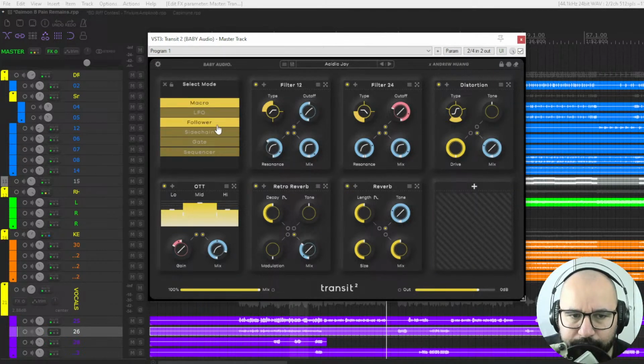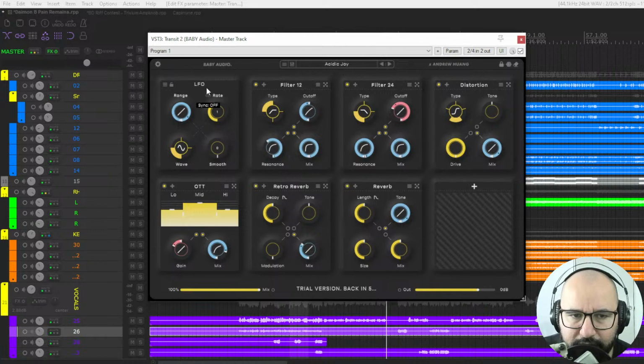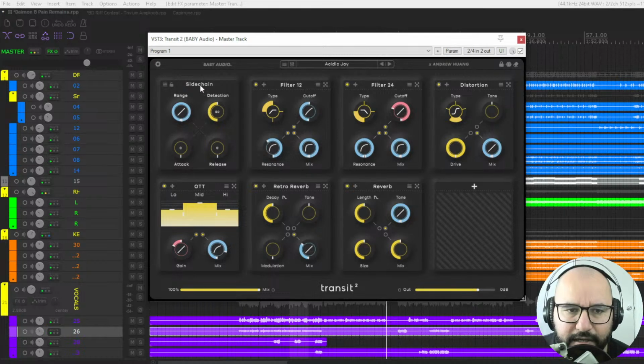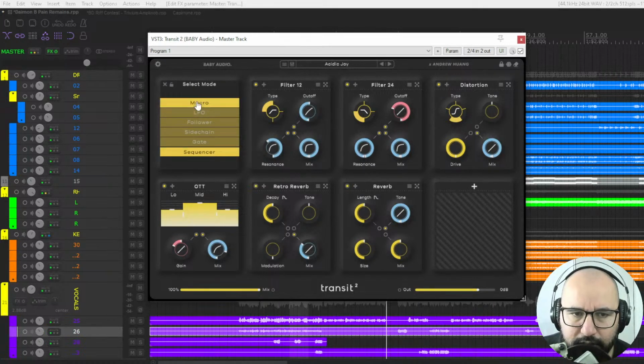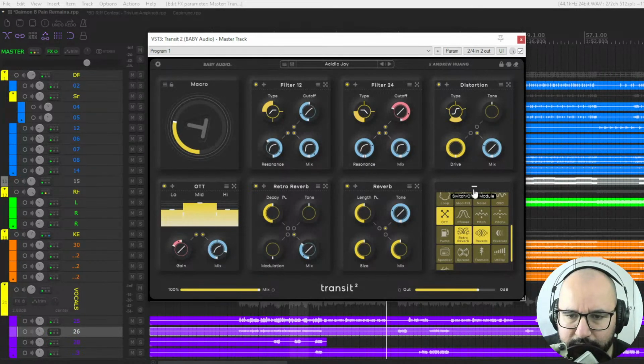We have also low frequency oscillator. Okay, and we have the follower. We have the sidechain here. We have gate and sequencer. The sequencer is pretty cool as well. Different time signatures, as you can see. Let's put the macro here.